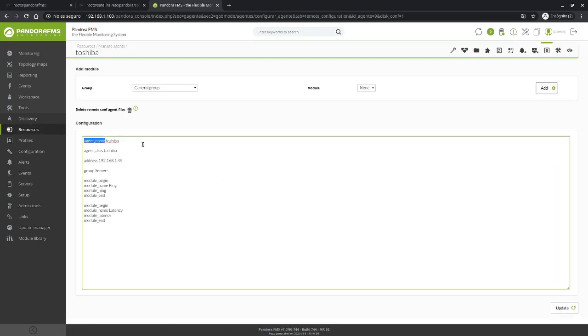We can see the agent name and the address and other parameters that are set by default with the server. And here there is the configuration of two modules. The first one is called ping, and the second one is called latency. Satellite server has its specific modules, and its specific modules have a specific configuration, but they are very similar to the software agents' configuration for modules.